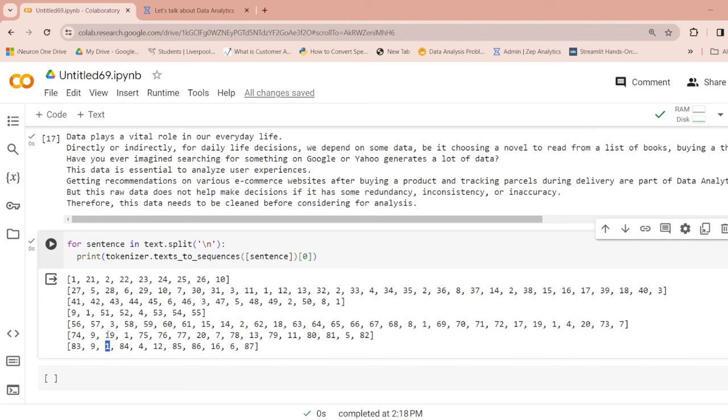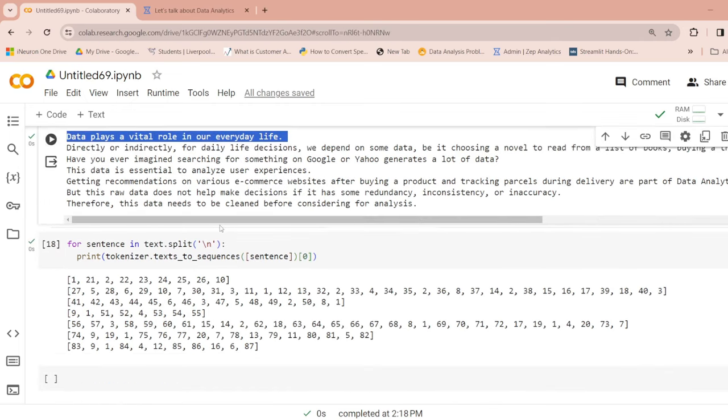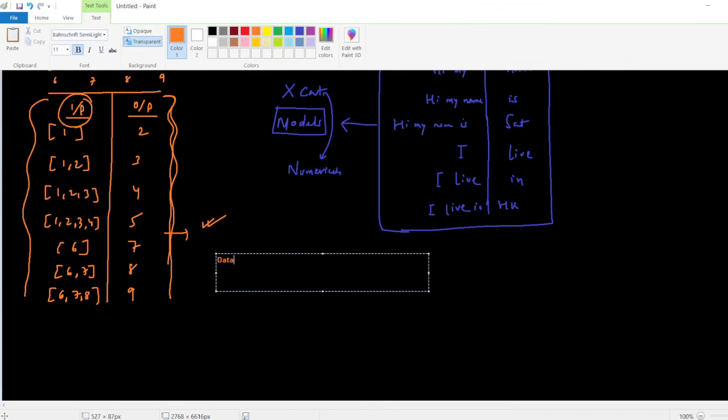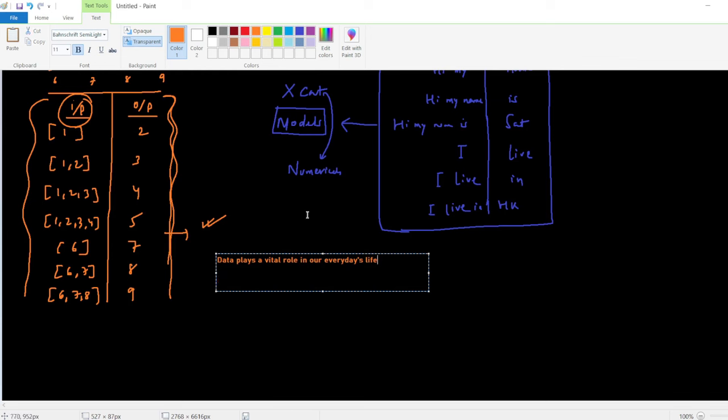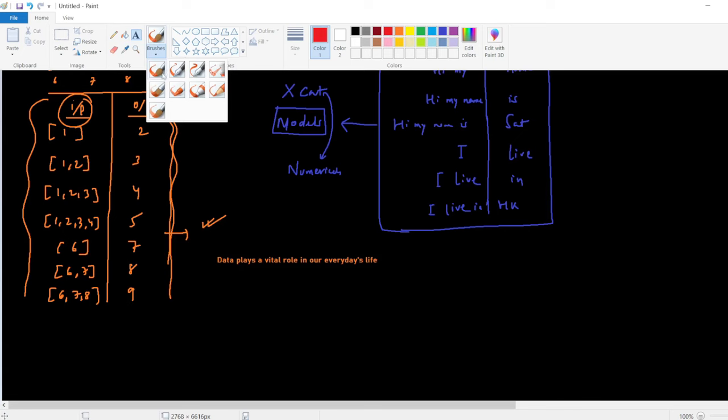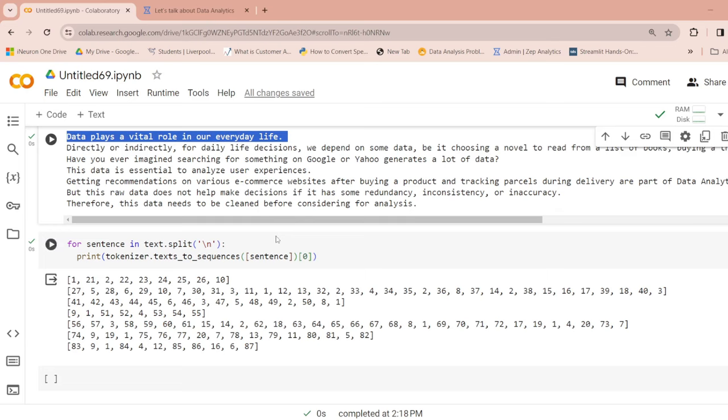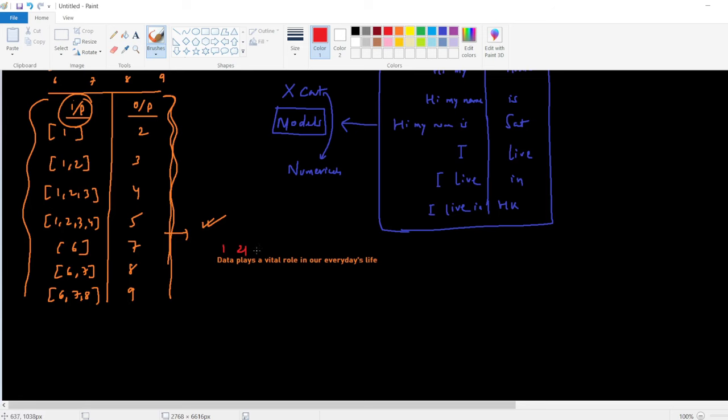So it is matching. Now, after this is done, I'm going to create the input sequences. Now, what is my input sequence? Let's say for the first line: data plays a vital role in our everyday life. Let me write it down. What is the numerical representation? 1, 21, 2, 22, role is 23, 24, our is 25, everyday's is 26, and then 10.